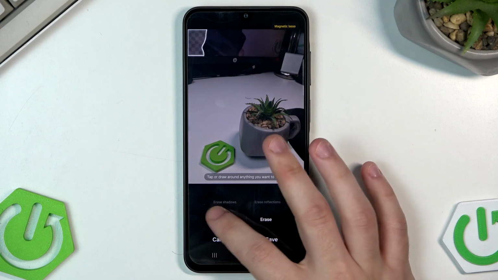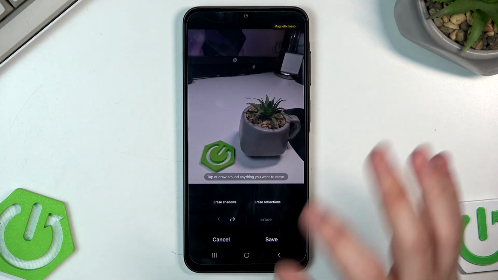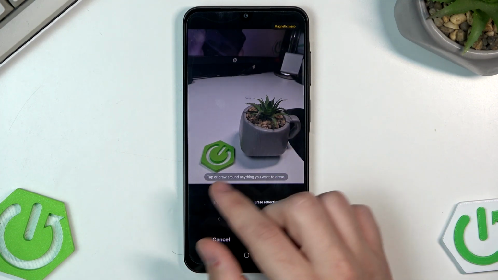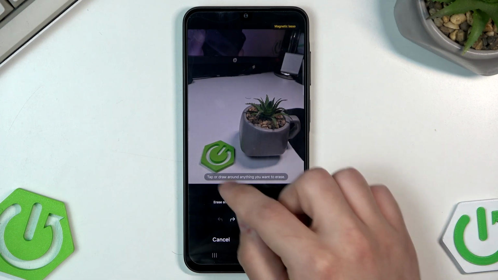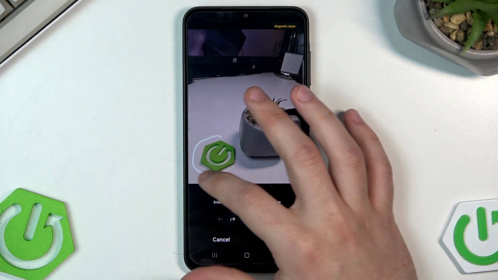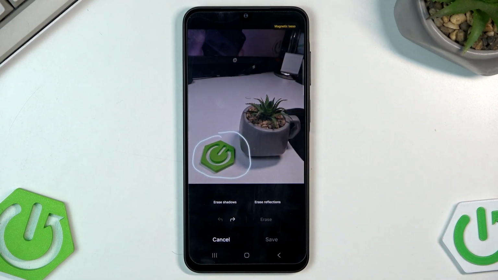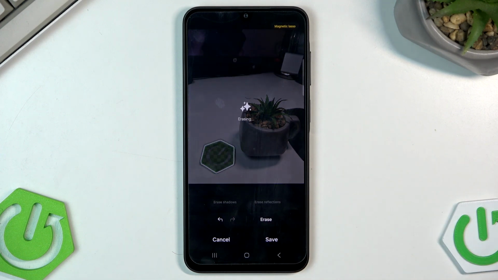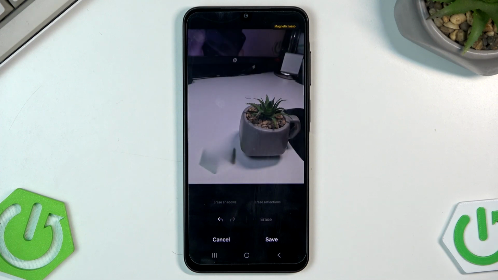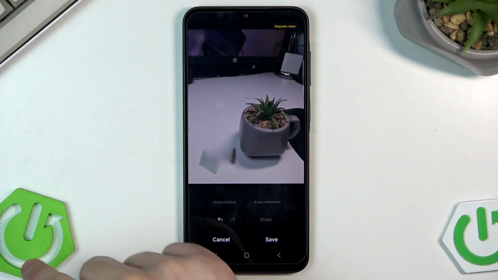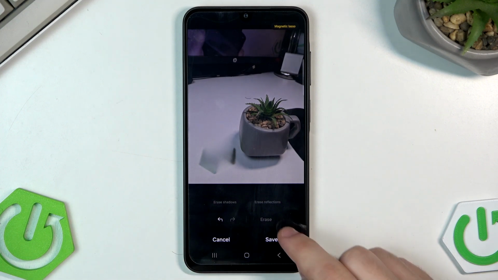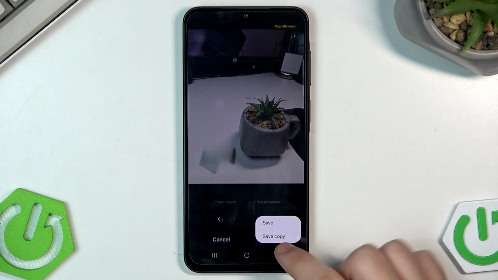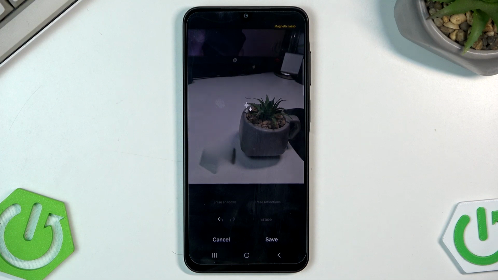But for now, I don't want that. Let's say I want to get rid of this logo right in here. So I need to simply select it using my finger. Now click on erase. And now let's wait until it's finished. And as you can see, I get rid of this logo that is currently right here. Okay, so now you can click on save. You can save normally or save as copy.